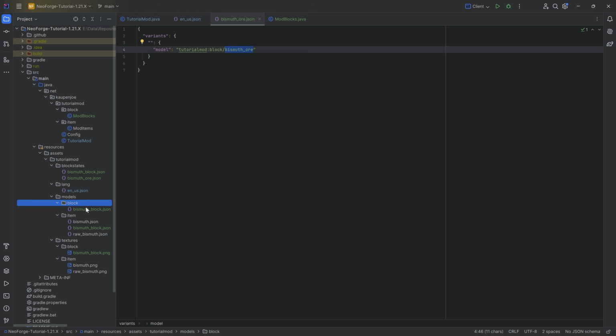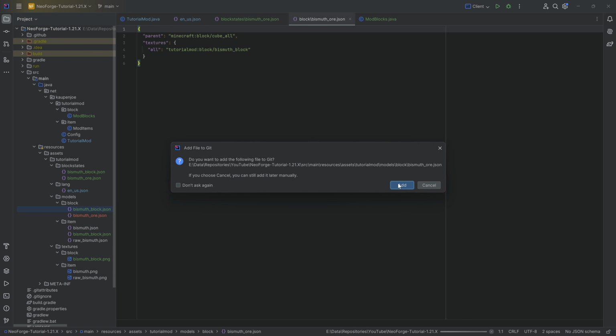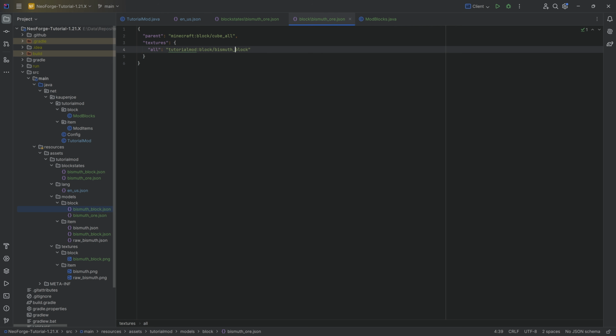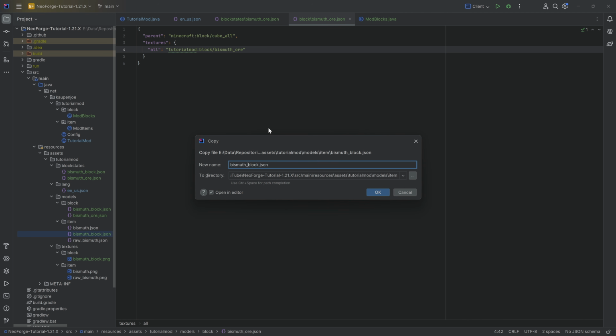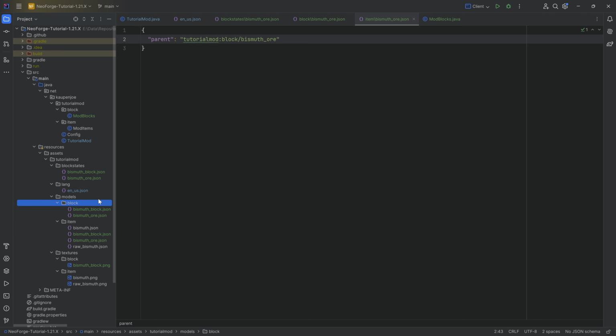And then we, of course, want to do the same thing for the block, right? We drag it into the same folder while holding Control. We change it to bismuth_ore.json. Once again, here then changing it to what texture it points to. And then last but certainly not least, the item model JSON file, the same thing, right? We drag it into the same folder while holding Control. We change it to bismuth_ore. And then here as well, bismuth_ore now points to the block model JSON file right there.